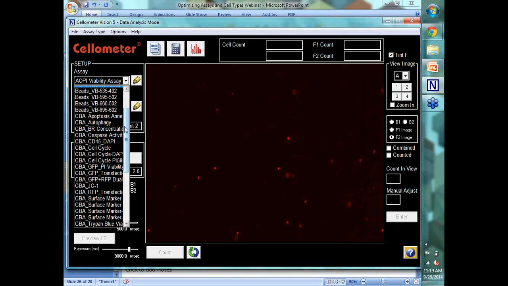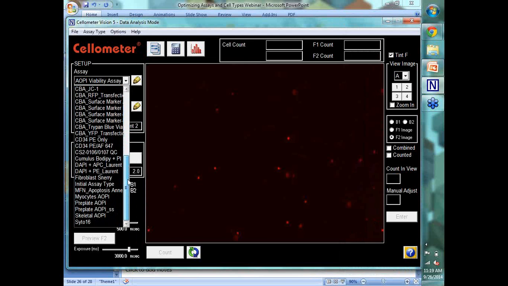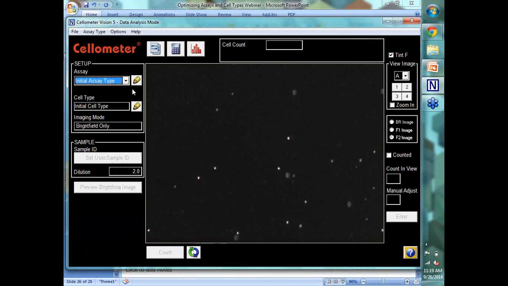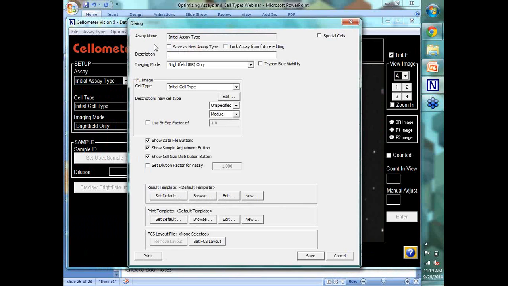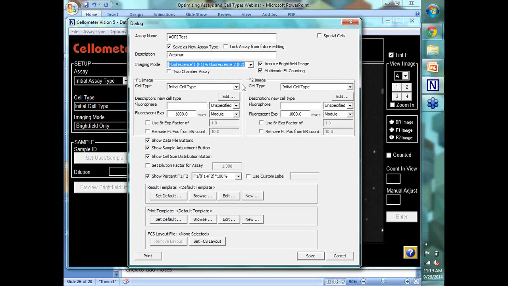But we can also, just for fun, make a new assay type. So this is your blank assay template. So we want to save as new. And we can do, for example, AOPI test. If there's a further description needed, go ahead and put it in. So this is for our webinar. So we want to change our imaging mode to our F1, F2. And now we have these options for our cell types.